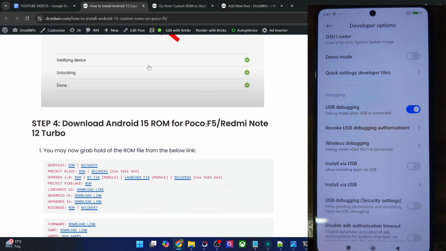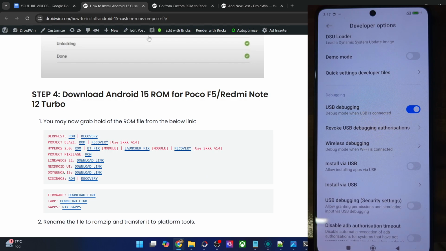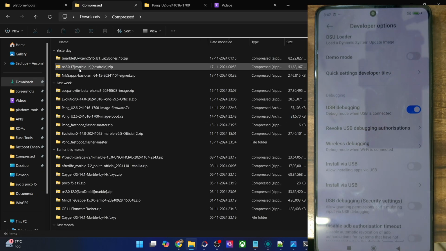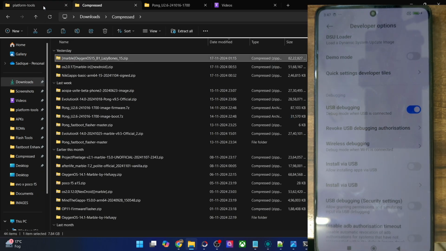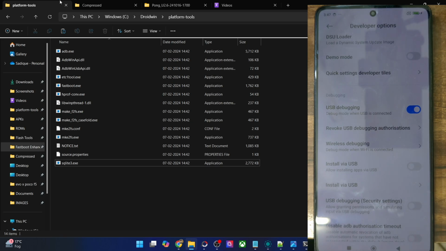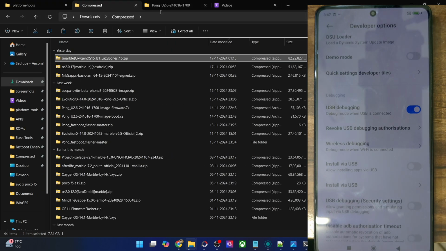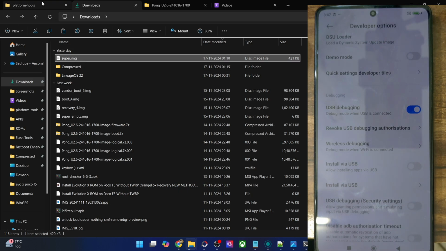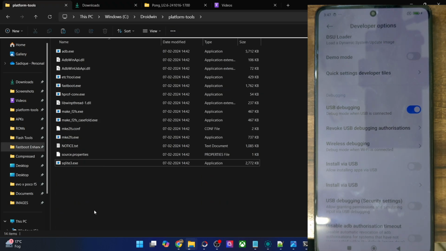Moving on, you will now get hold of the OxygenOS 15 ROM and the super.img file from this link. Once you have got both the files, so this is the ROM file. Transfer the ROM file in the platform tools folder. Likewise, also transfer the super.img file inside the platform tools directory as well. So let me transfer that file as well.